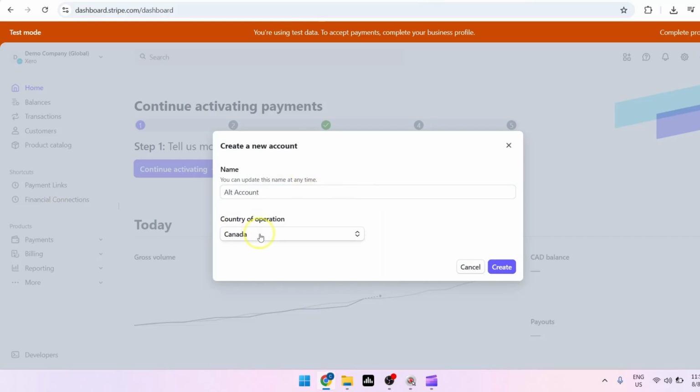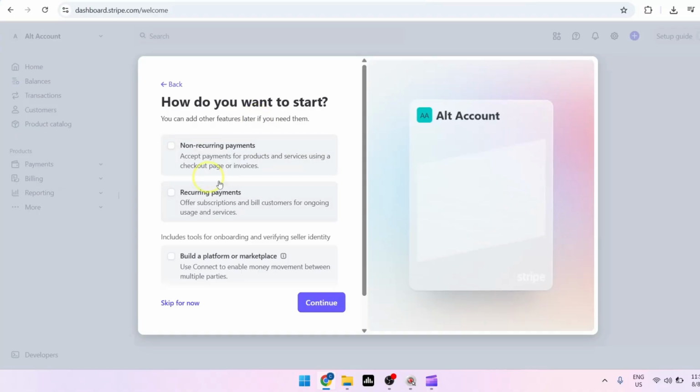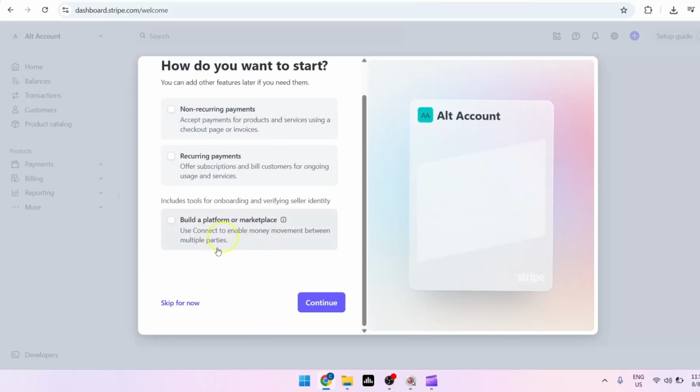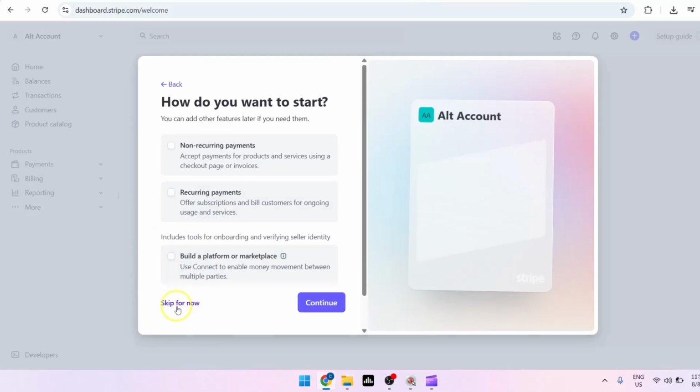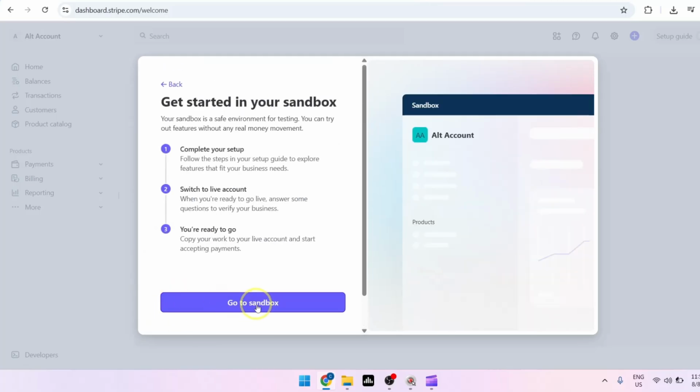And of course, choose country of operation. Then once everything is good, proceed by clicking on the create button. So you have an option here to choose between non-recurring payments, recurring payments, and build a platform or marketplace, but you can skip this step for now.